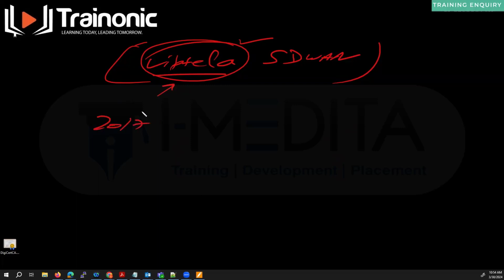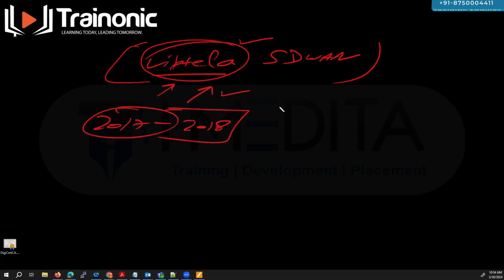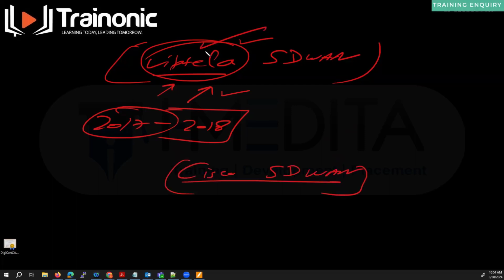During 2017 and 18, Cisco acquired this Viptela solution. And that's how the Viptela SD-WAN became Cisco SD-WAN. Viptela was a separate vendor in the beginning. And this SD-WAN started somewhere around 2014 and 15. SD-WAN became so popular. Cisco had their solution called IWAN, but that was a failed product from Cisco. They had this IWAN in place, but that failed.